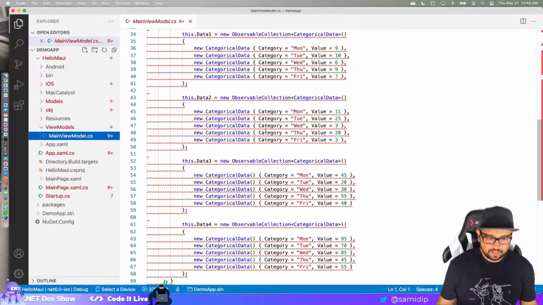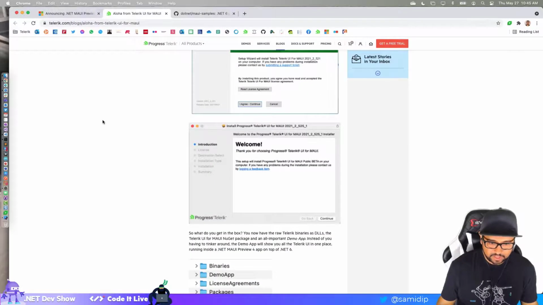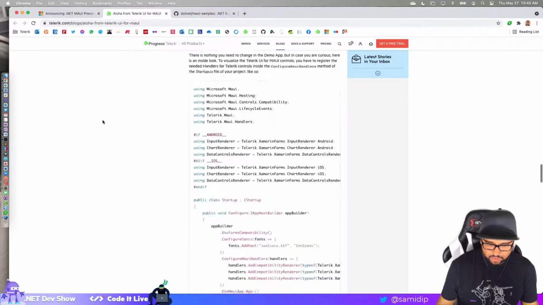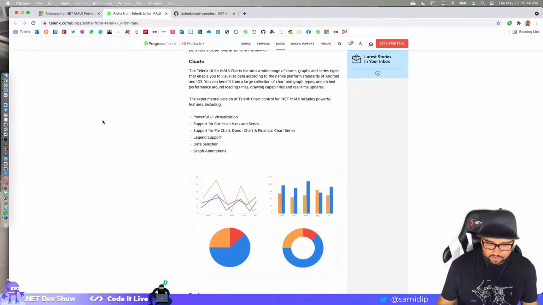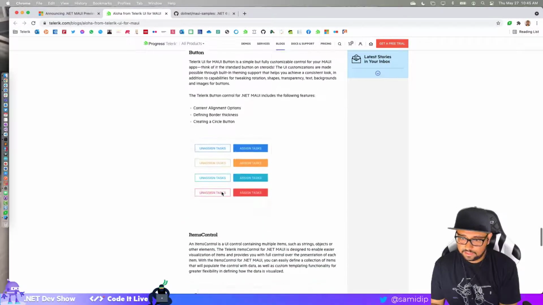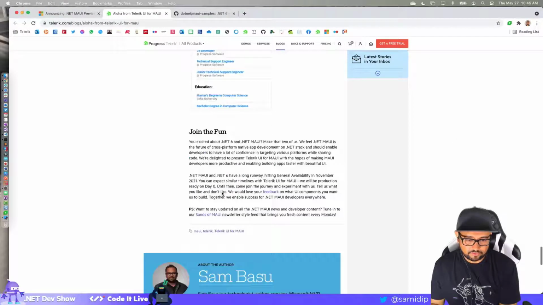But I think we have a few different types of charts, if I'm not mistaken. We can do a Cartesian, we can do pie, donut, financial series, and a bar chart. So a few, like five or six different types of charts and permutations and combinations. All right, so yeah, that's Telerik UI for MAUI in a nutshell.